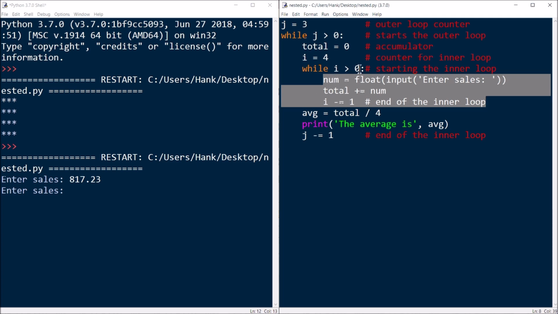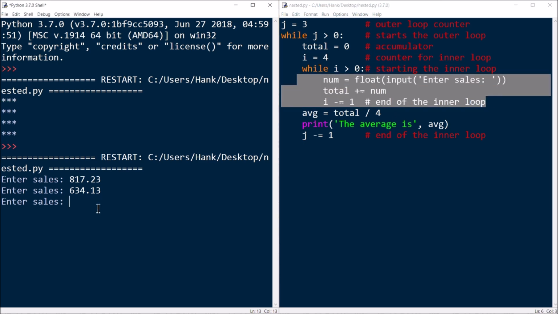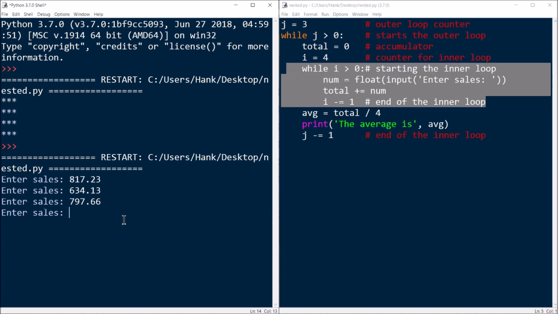So we went back up to the top of that inner loop, and so we're seeing the first statement again. So this time we'll have $634.13. Remember the counter was initialized to 4, so we're in our third repetition now of the inner loop. So now we'll say $797.66. We've got another repetition because that counter's not 0 yet. So $273.40.